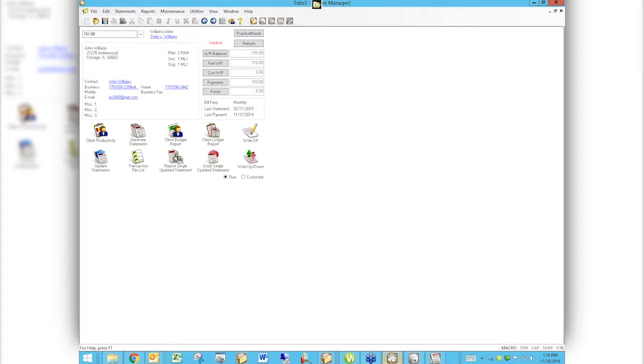Okay, let's get the Ron out of the Client Manager in Tabs. Oops, now I've got my GoToWebinar control panel in the way here.